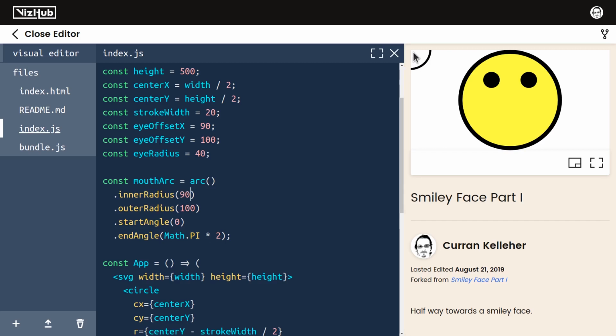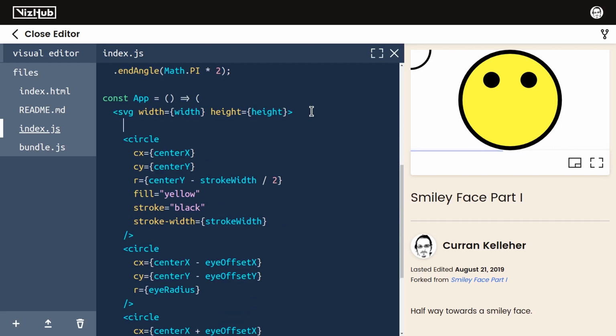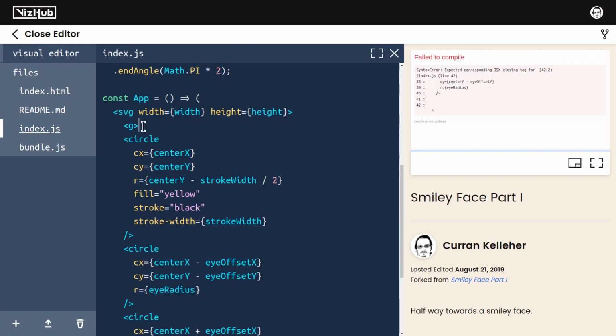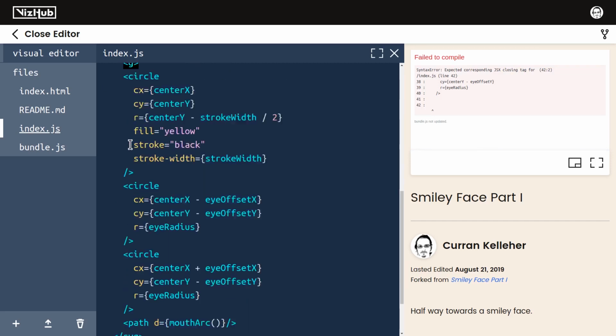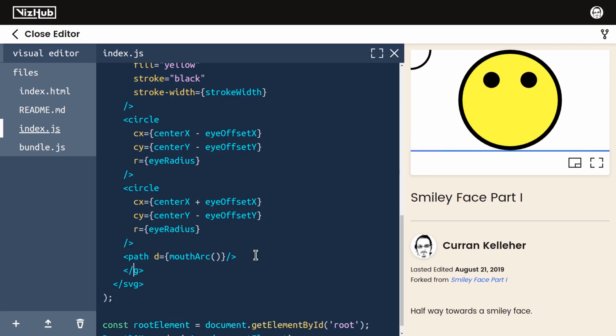But the problem now is we want the center of this arc to be the center of this circle. And this is kind of tricky because arcs don't have x and y. But there is this cool thing we can use called an SVG group element. And if you put things inside of an SVG group element and then move the group element, everything inside the group element moves as well. So let me put everything inside of a group element. I'll open the group element like this, and then at the end of everything, I'm going to close the group element like this.